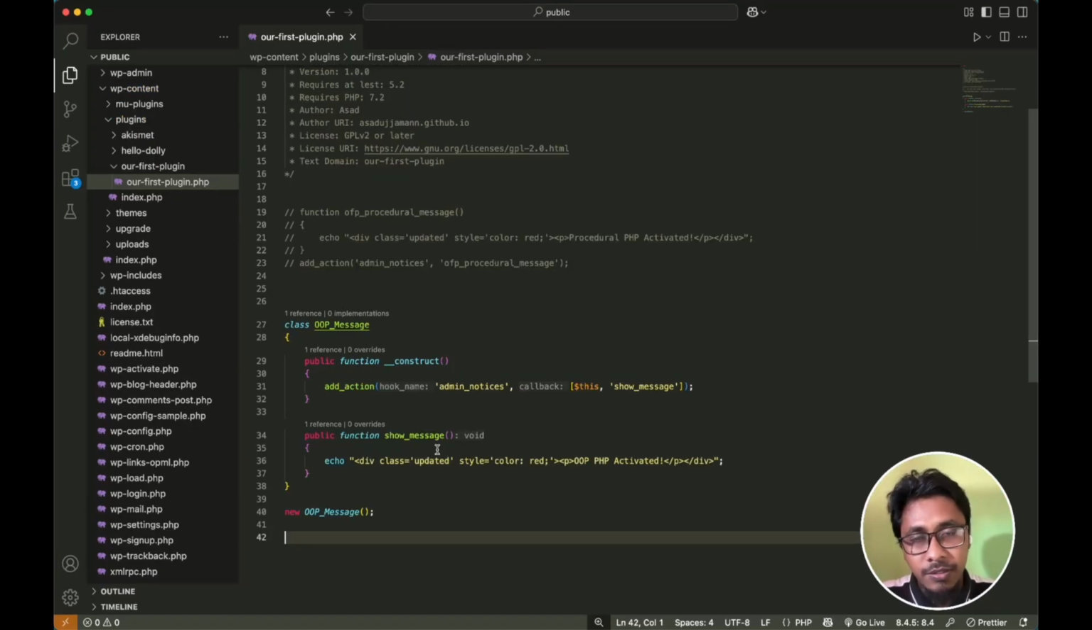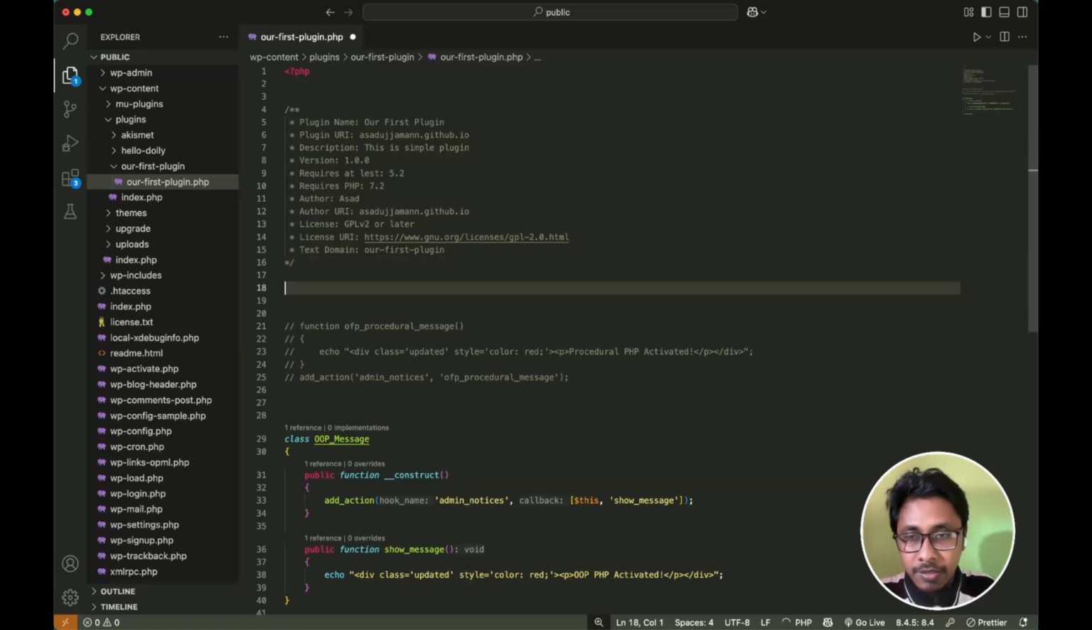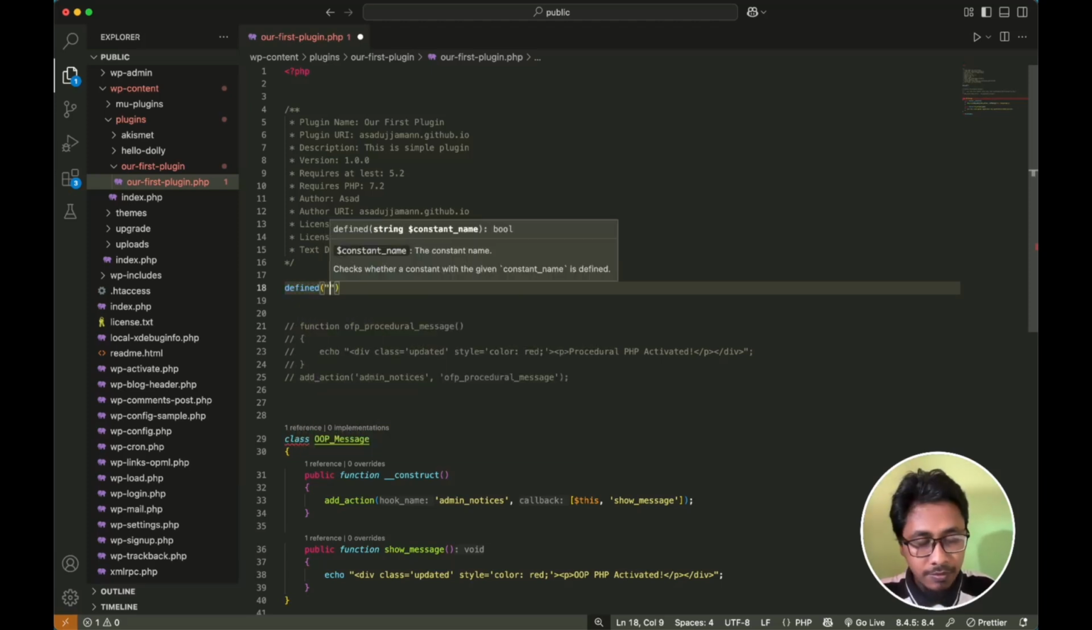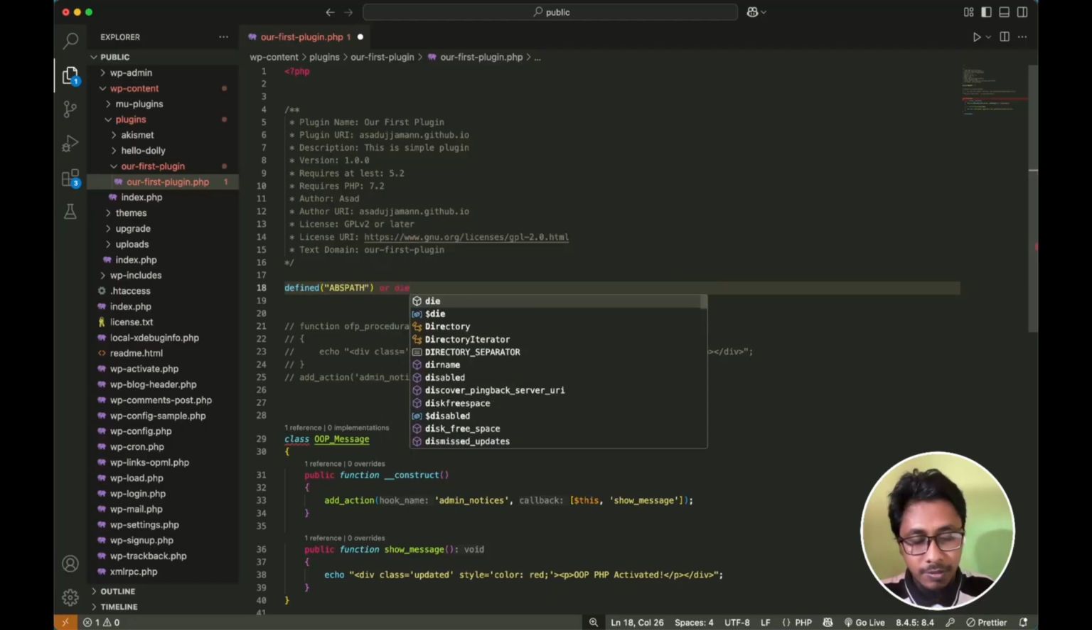Before starting to write your plugin or theme code in WordPress, always put the following code at the very top of the file under the block comment. Let's write it. defined ABSPATH or die.